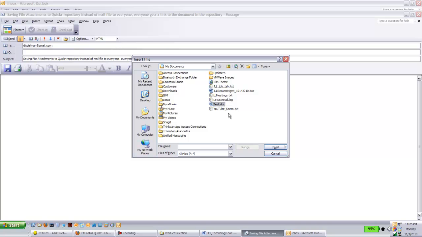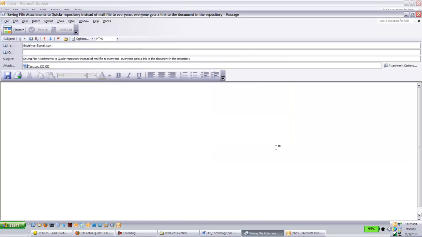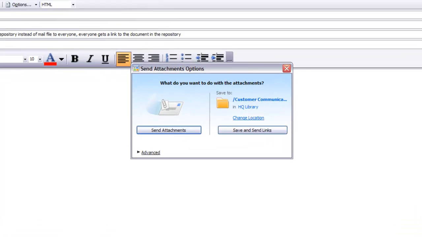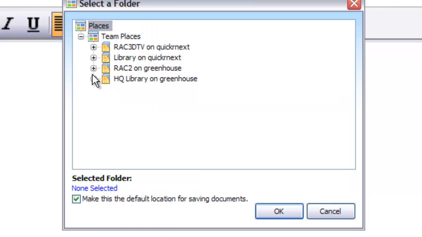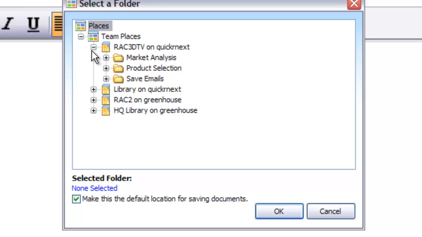Now, the one thing that we do differently, up to this point, you're saying it's just standard operating procedure for the Outlook client. But at the point where I actually send the document based on the preferences that I have specified, it actually prompted me, do I want to send it as a normal file, or do I want to store that file in the repository of one of my team places? So here I'm selecting what team place location I want to save this particular document in, and so I'm going to put it in my saved email folder.